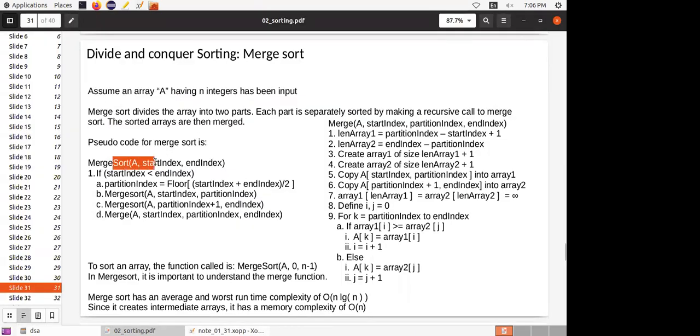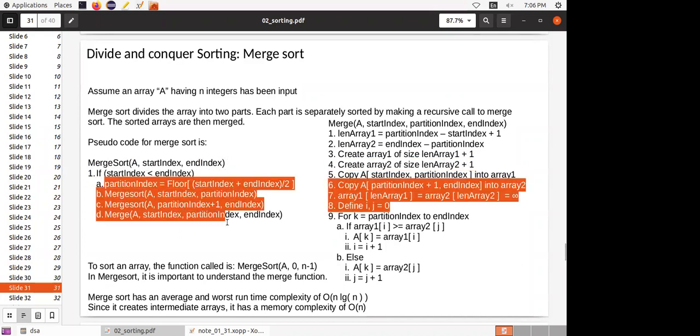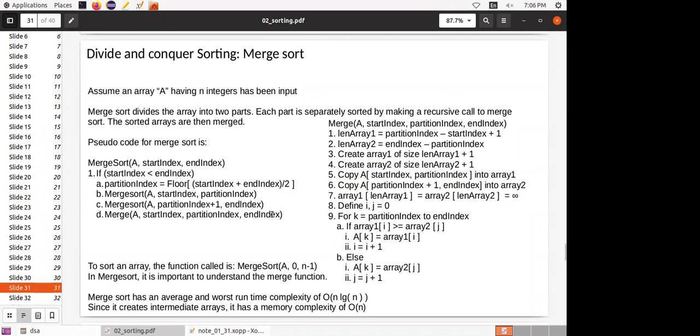MergeSort is called on an array A, and there is a start index and there is an end index. Now again, you check if the start index is less than the end index, only then you go into these steps. Otherwise, you don't go into these steps.